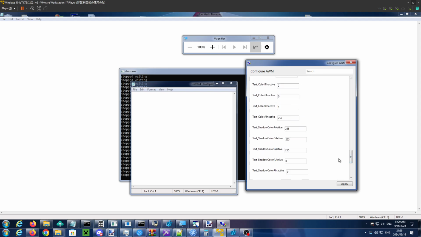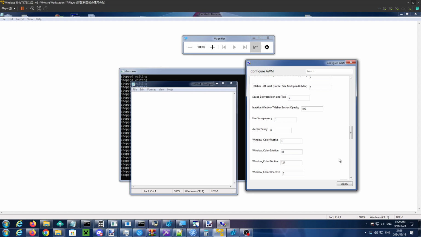All right, color balance and transparency. Let's see, use transparency. Accent policy, don't use this. This is not really anything important, so don't use it. Have it set to 0 at all times. Use transparency, let's go with 0. So I don't want transparent windows. I don't like transparency. So in this case, what that's going to do is make the windows opaque.